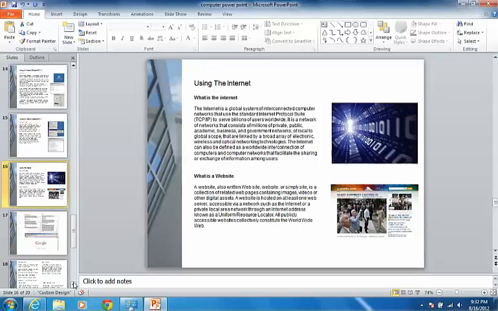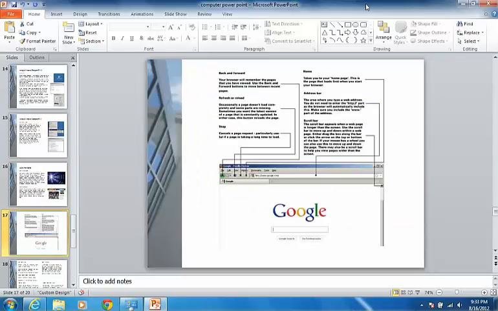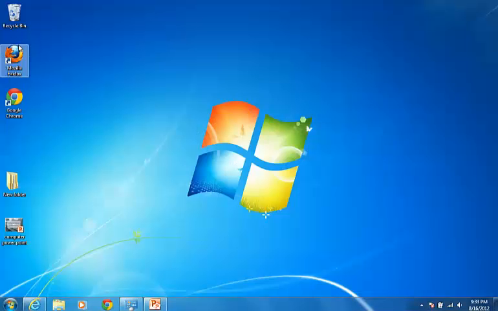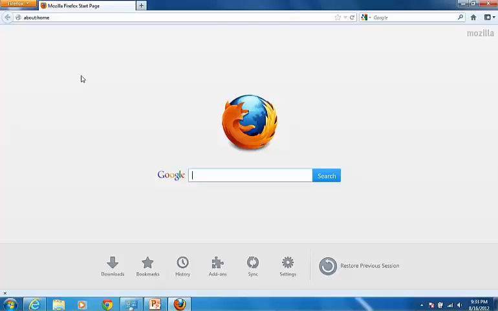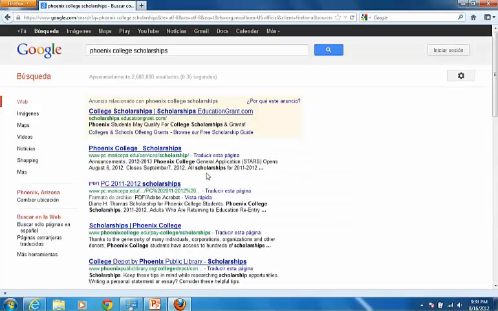Okay, we're going to look at browsers next. We're going to find here our Mozilla Firefox, and we're going to click on it. Once we have this open, you're going to see that we have your browser here. It comes up with a Google search engine, and we're going to go ahead and type in, I don't know, Phoenix College scholarships. Okay, we got that, and we're in.